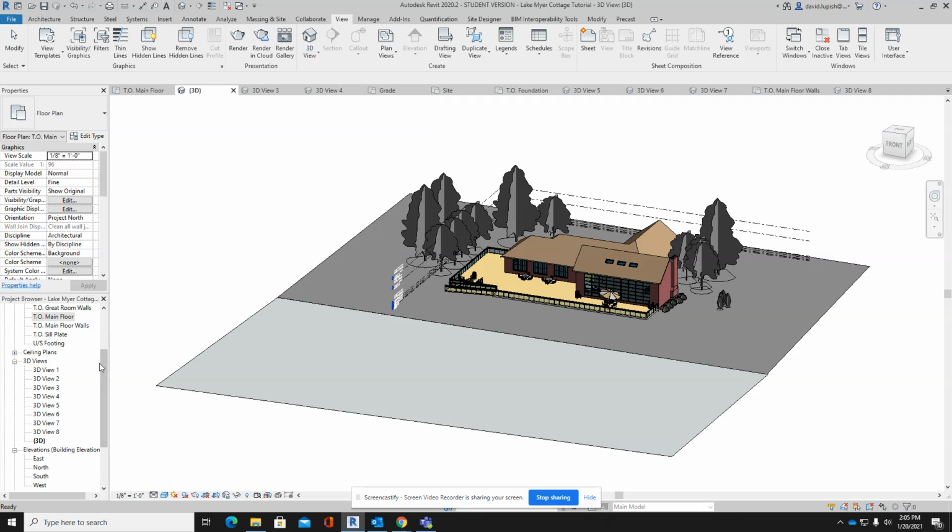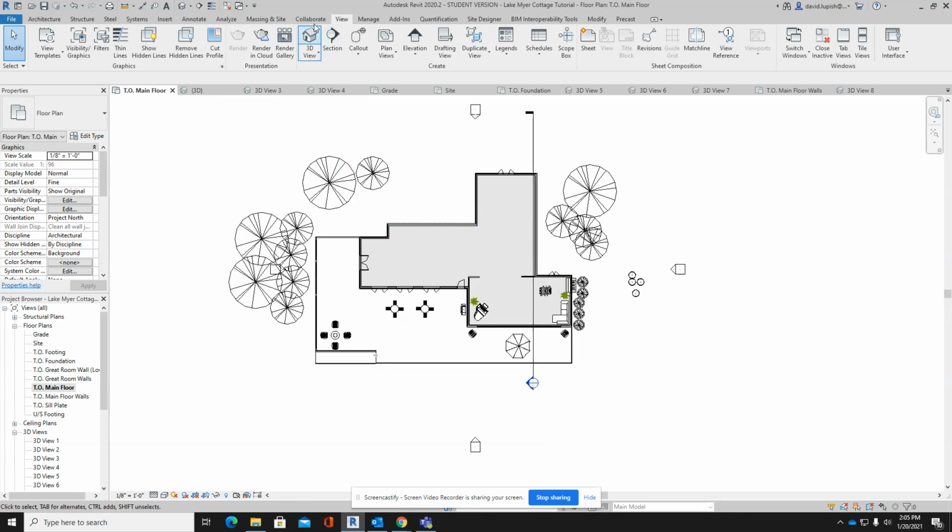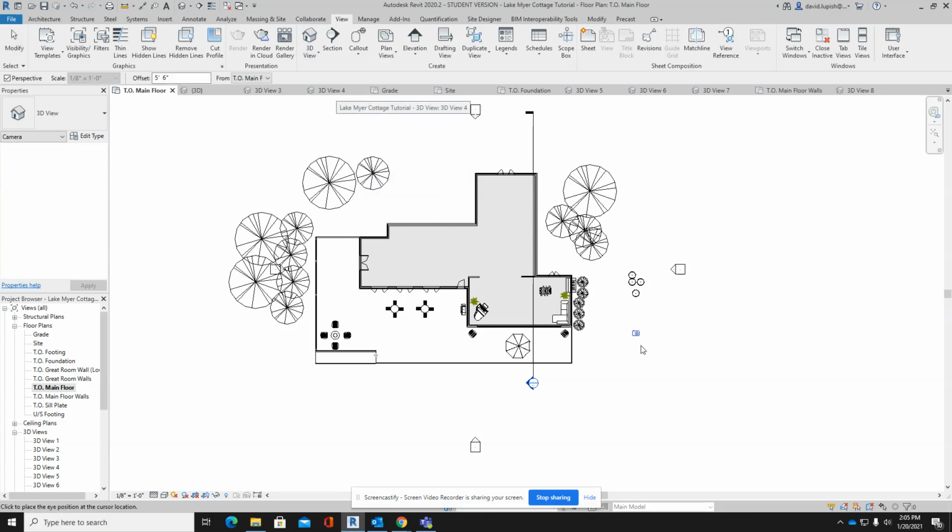Actually, first thing I'm going to do is switch to a floor plan. So I'm going to go to my top of main floor level. And then I'm going to go to my 3D view, and where it says 3D view, there's a little drop down here. I'm going to go to camera. Under camera, you'll see a little camera comes up. I'm going to place my camera out here somewhere because I want to do an outside shot of the exterior of my building here.